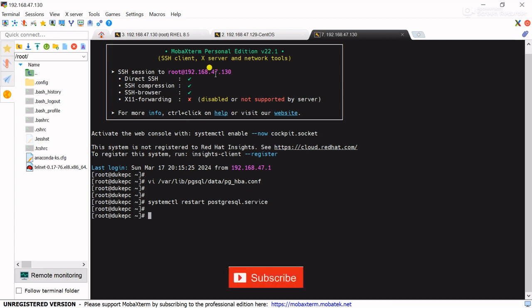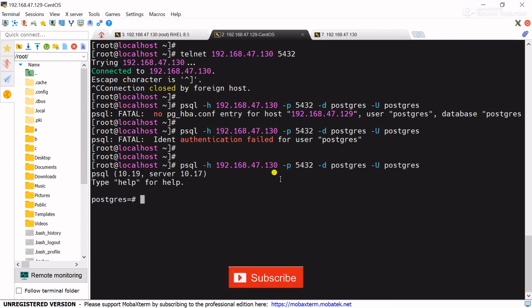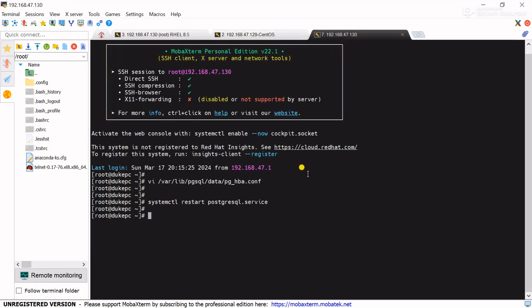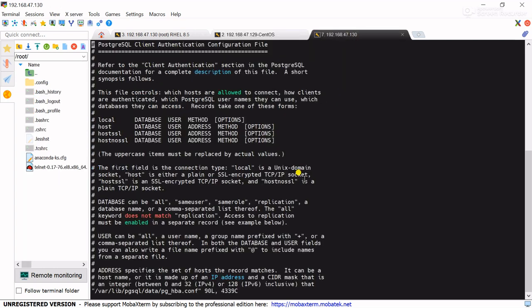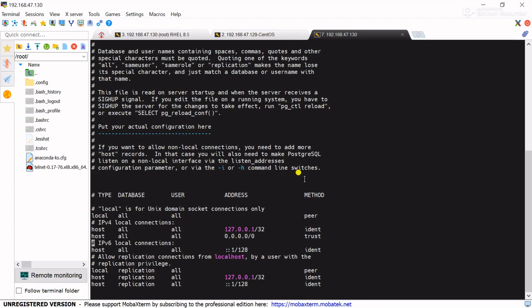Now try to connect from the client server. You can see now I am able to connect to the PGSQL server. So what I did, here I have changed the ident to trust. That means whenever I try to connect from the client server to the database server, it will not ask me the password. It will allow me to log into the database server.